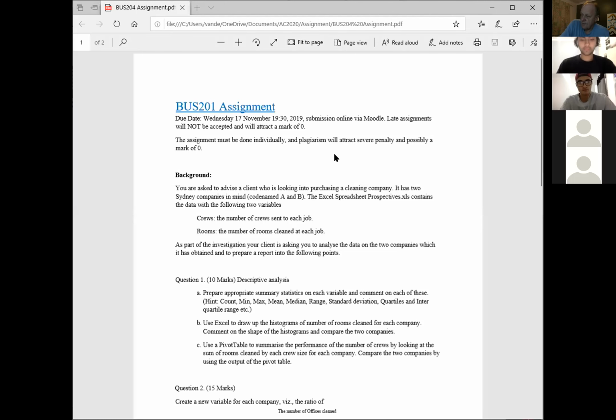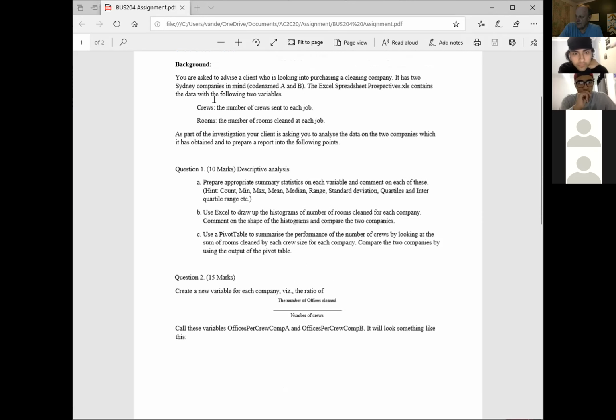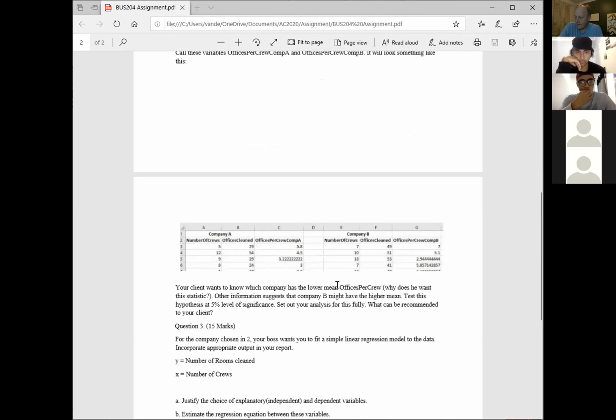Okay, can you see the assignment? I haven't fixed the dates yet, but I'll fix it soon. You are asked to advise a client who's looking into purchasing a cleaning company. There are 2 Sydney companies in mind, code name A and B. The Excel spreadsheet contains the data with the following 2 variables, and so on. So you need to do all kinds of calculations and answer questions.